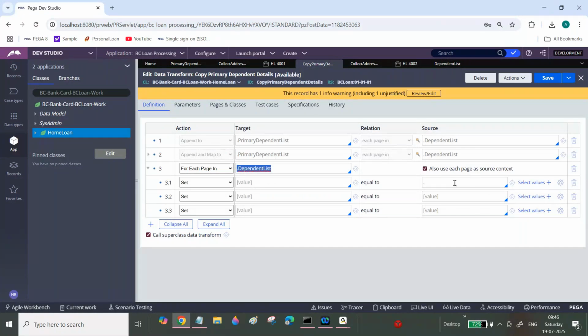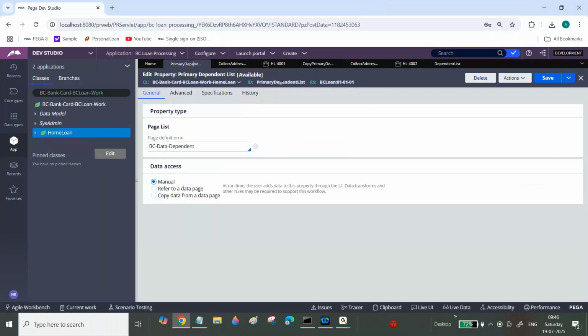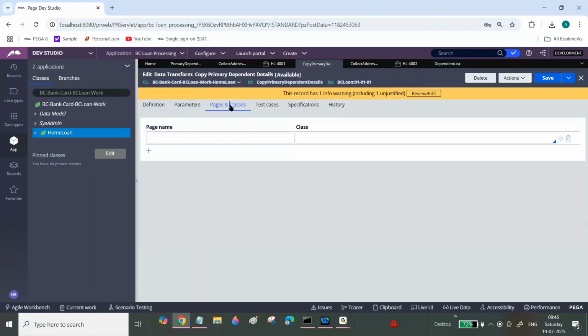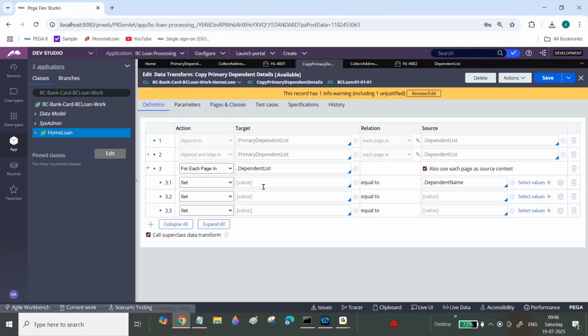See here, now I'm accessing in this scenario the dependent list of dependent name you want to copy to. What is your page list property? Just now I created this page list property. How can we access it? Previously I told that in case I want to access my page list property here but I'm not able to see it.